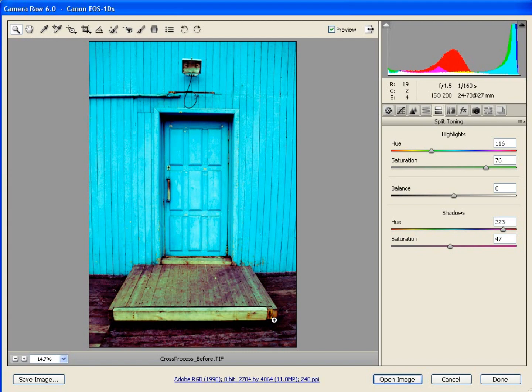We can then play with the balance between the shadows and the highlights by dragging this slider to the left, and that balances things more towards being biased to the shadow settings. So about minus 29 I think should do the trick. So there we have our nice magenta shadows, our greeny blue hue for the lighter highlights, and we've got a fairly typical cross-processed looking image now.